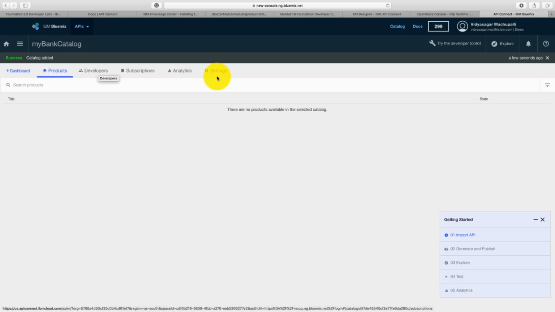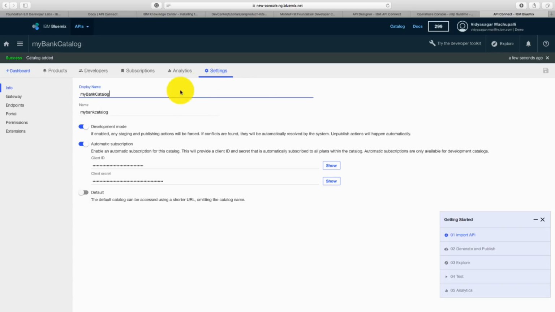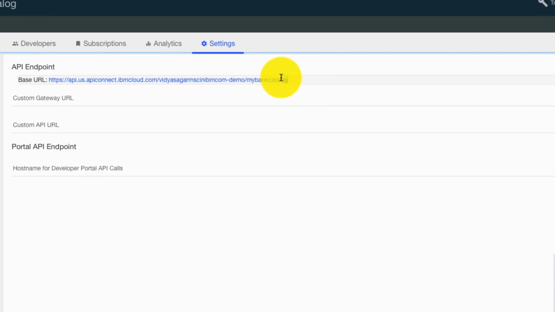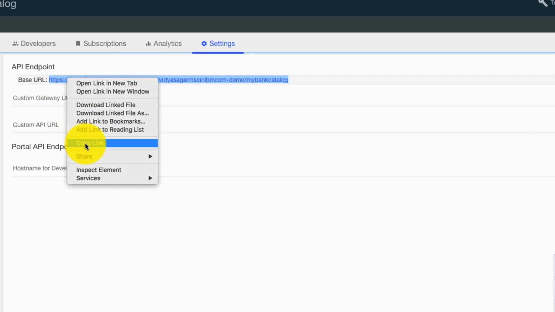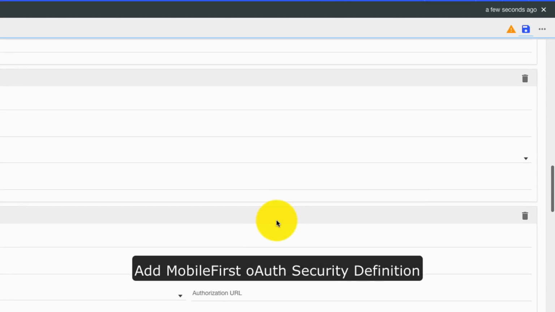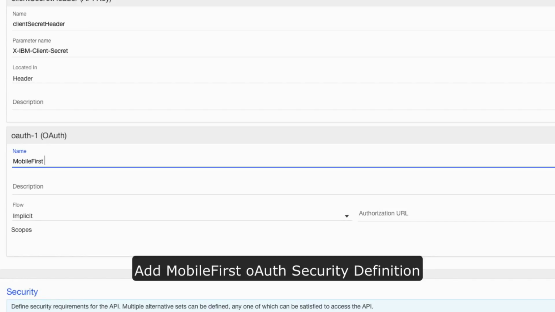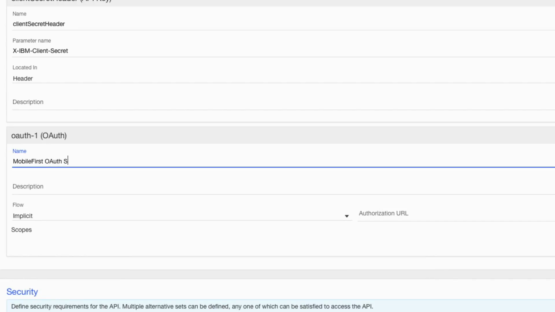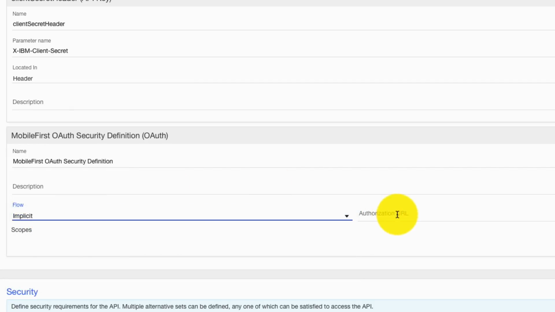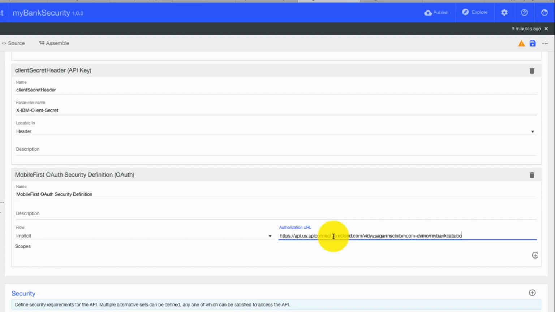Once I go to my bank catalog, this is the API endpoint which I'll be using in my MobileFirst mobile application. We need to add a new MobileFirst OAuth security definition. If you remember, we have defaulted our /details to API Connect's definition. But as we are using MobileFirst as an OAuth provider here, we'll create a new definition.